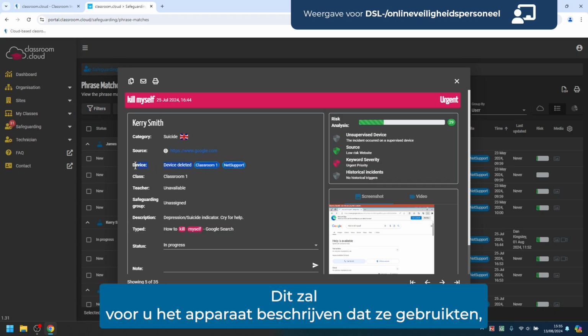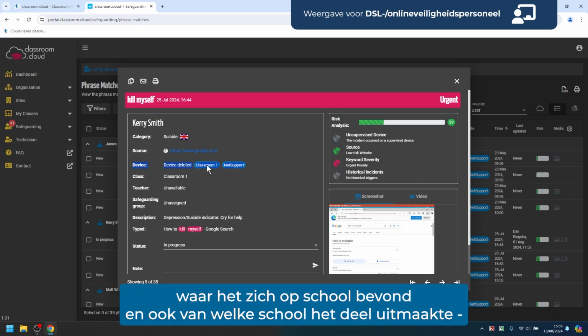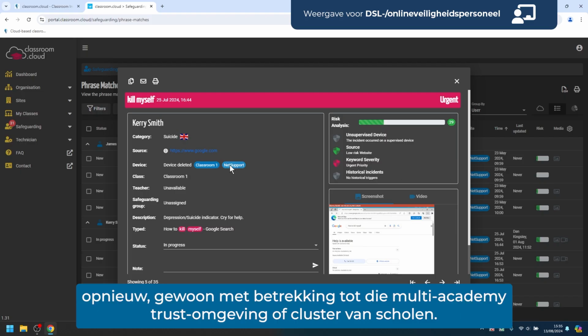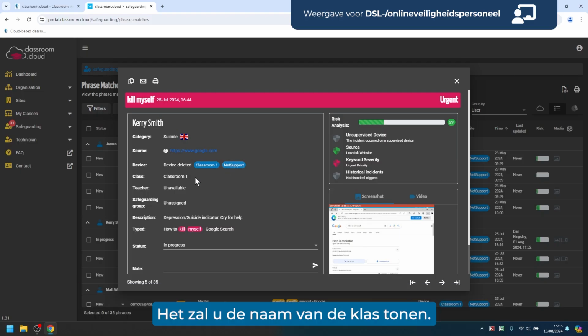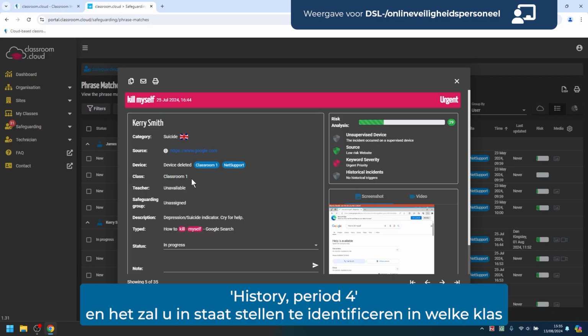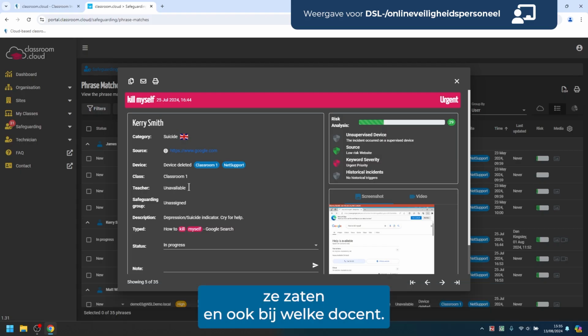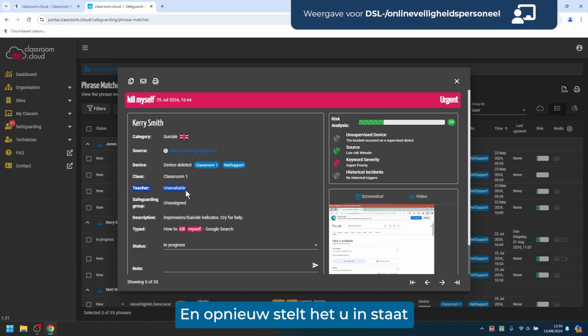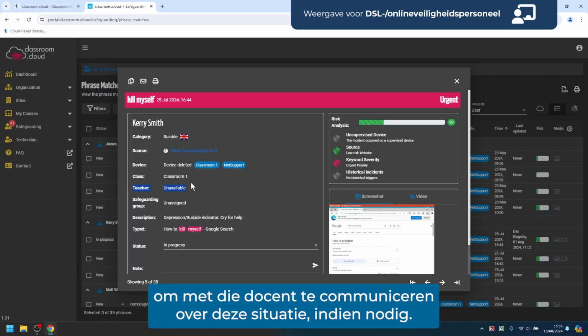This will detail for you the device they were using, where it was based in school, and also which school it was a part of, again relating to that multi-academy trust environment or cluster of schools. It will show you the name of the class. Mine says Classroom 1, but yours may say Maths Period 2, History Period 4, and will allow you to identify what class they were in and with which teacher as well, and again allows you to communicate with that teacher about this situation if needed.